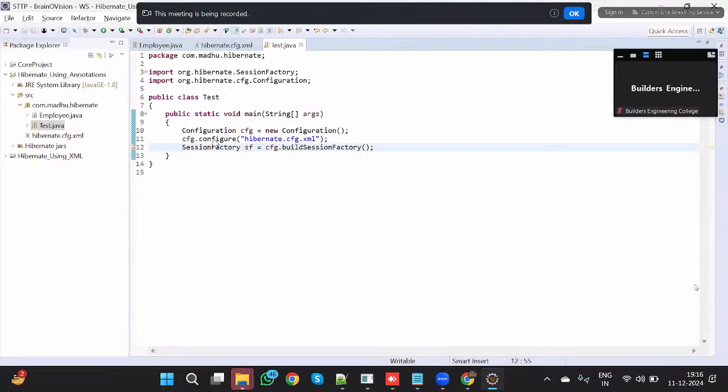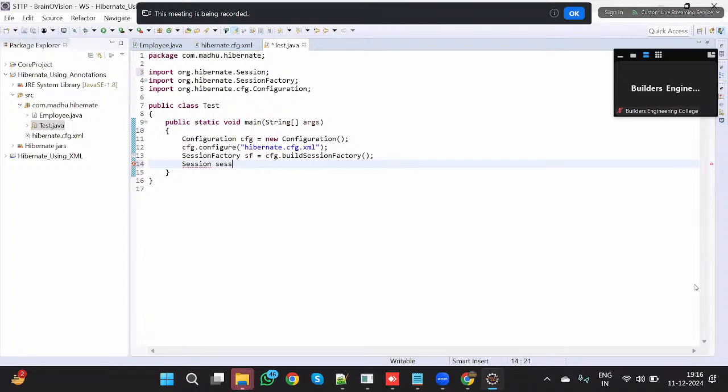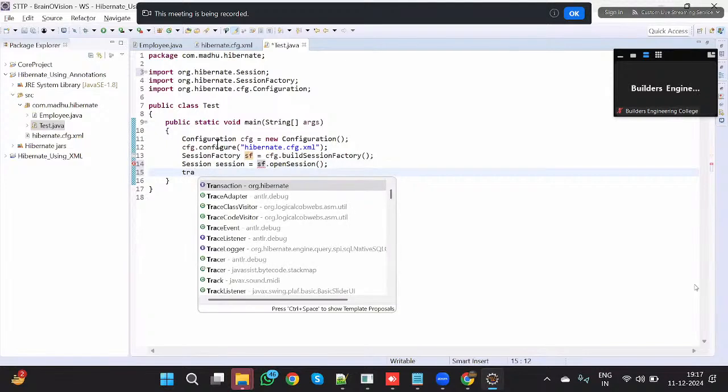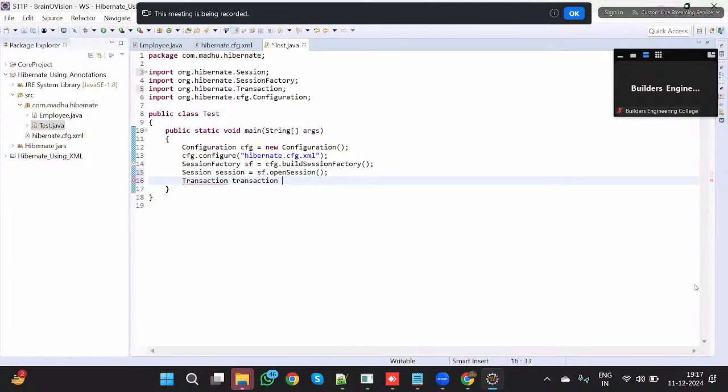Session factory. SessionFactory SF is equal to cfg.buildSessionFactory. SF.openSession. Session.beginTransaction.